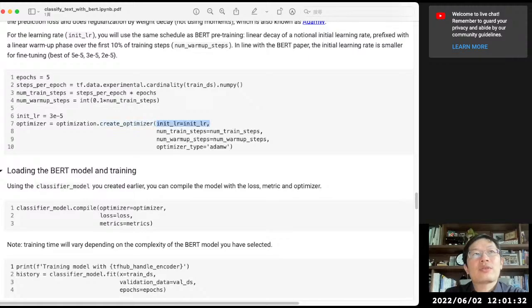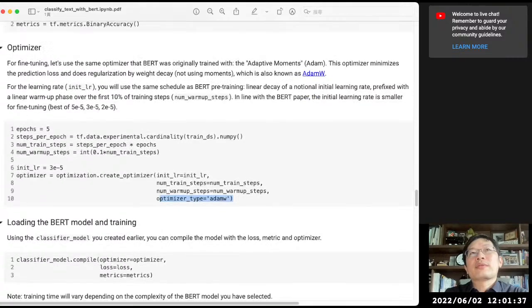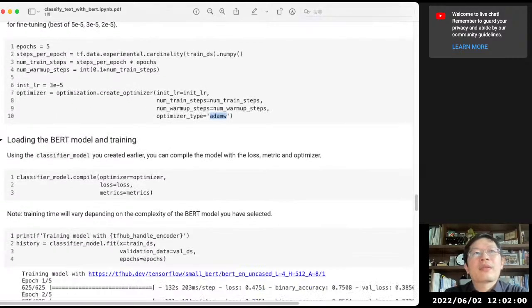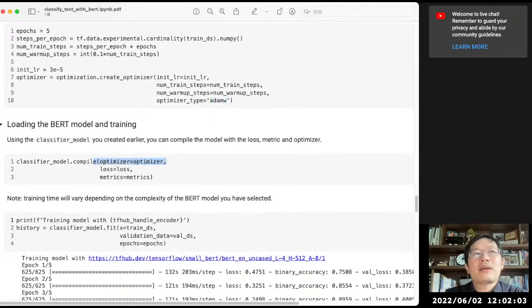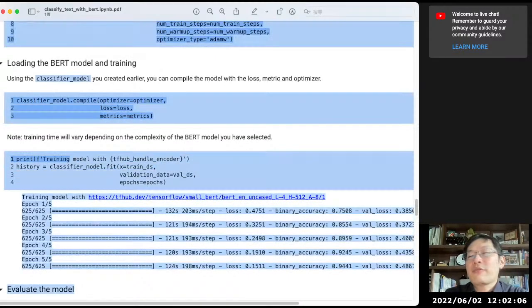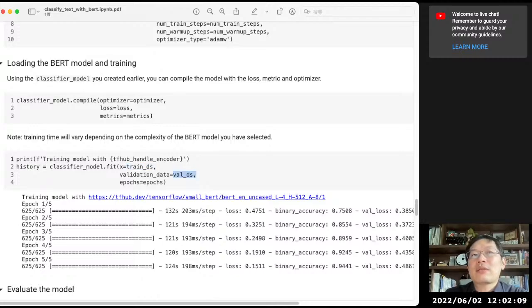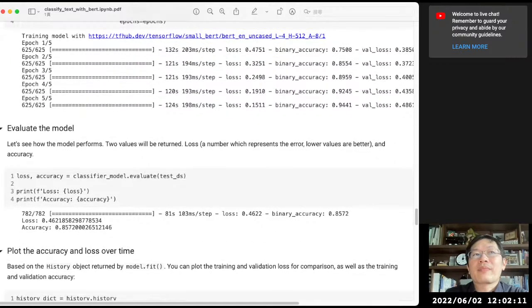And then you have the optimizer, the number of steps to train, and so on. Make sure of one thing: the original BERT was trained using AdamW, which is another variation of the Adam optimizer. So you have to use this AdamW to combine the training optimizer with the original BERT. All the other things are the same. We have an optimizer, a loss, and a metric here, and we simply fit the training data and the validation data to do the training and evaluate the model.